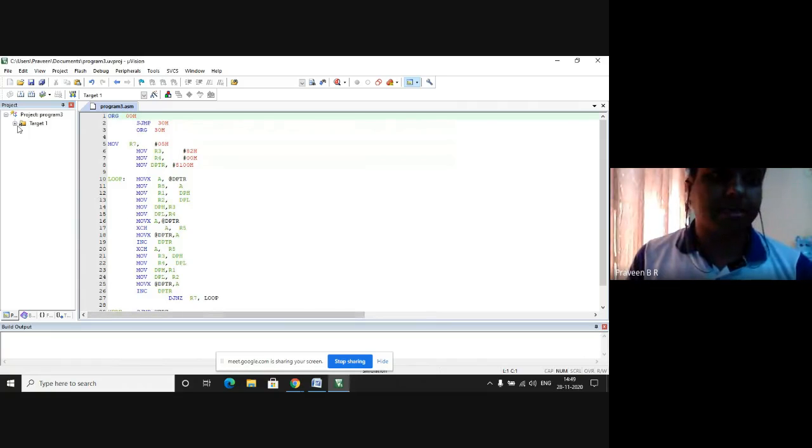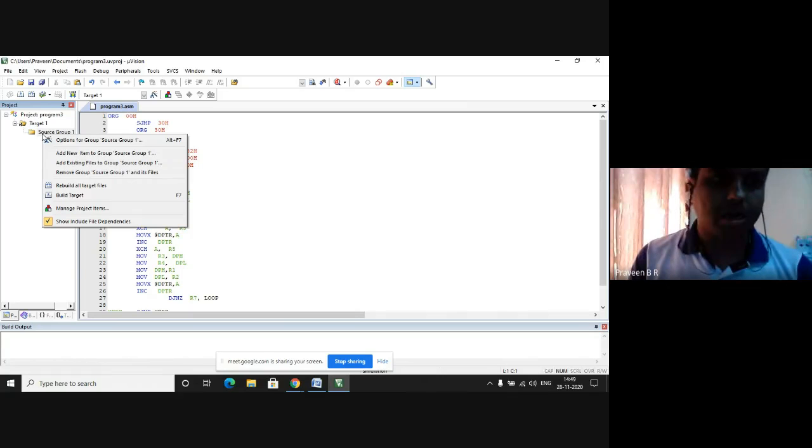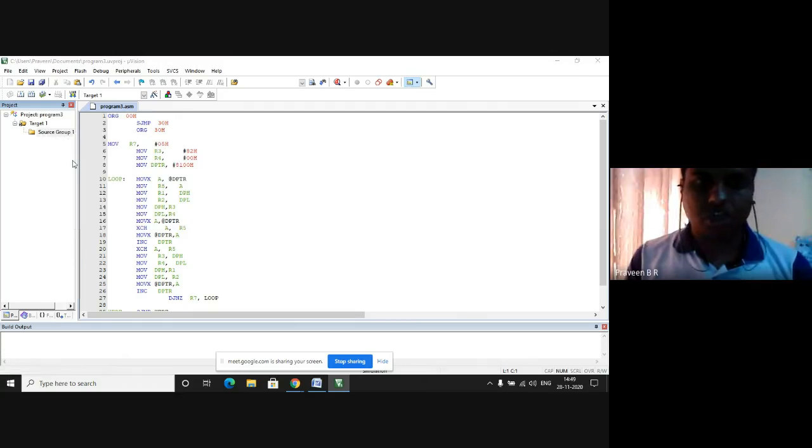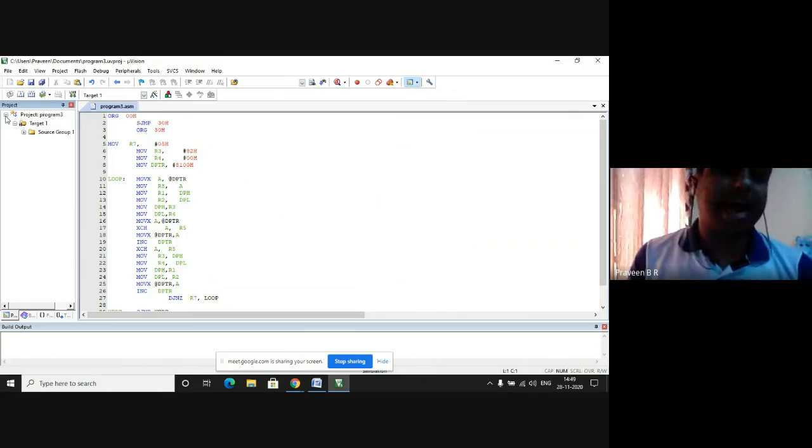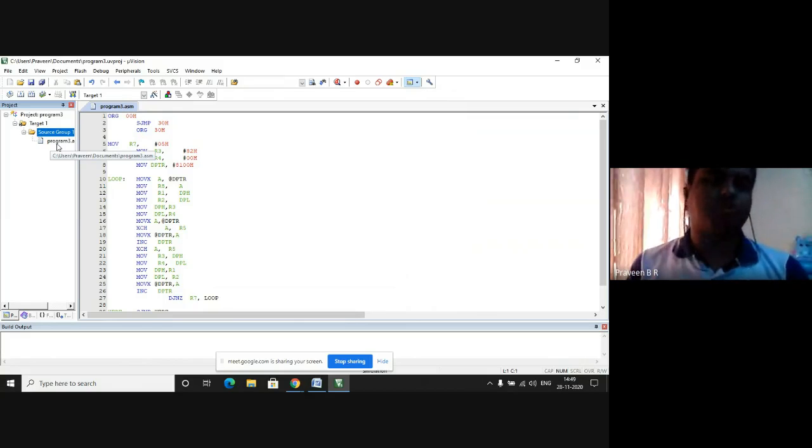Now expand Target 1. You find Source Group 1. Right click on Source Group 1. Choose Add Existing Files to Group to add your assembly language program to the given project. Kindly choose program3.asm under the file name and click on Add once, which indicates that you have added the assembly language program to this project.